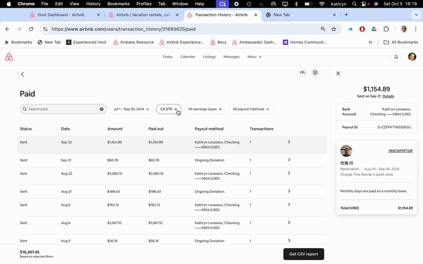I only have one listing, and so I've selected that listing right there. This is the nickname I gave it, California STR. And then the date range, so we have to remit by quarter. We are remitting now for quarter two. Quarter two was July 1st to September 30th.